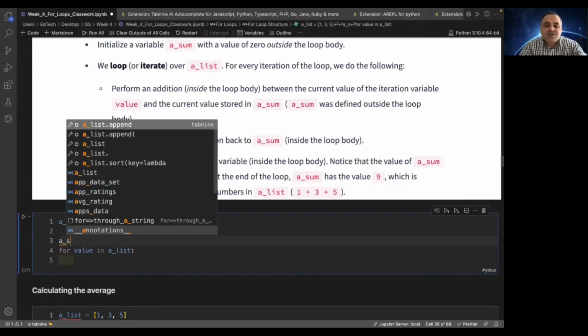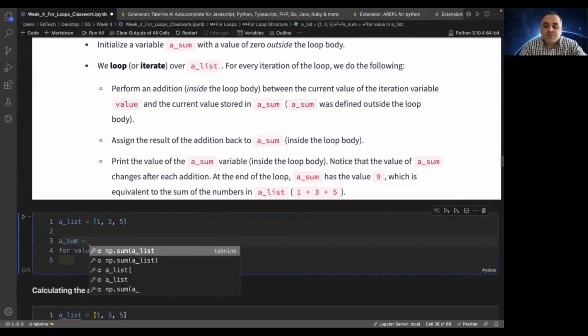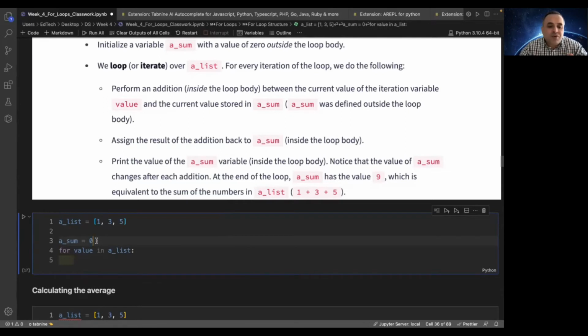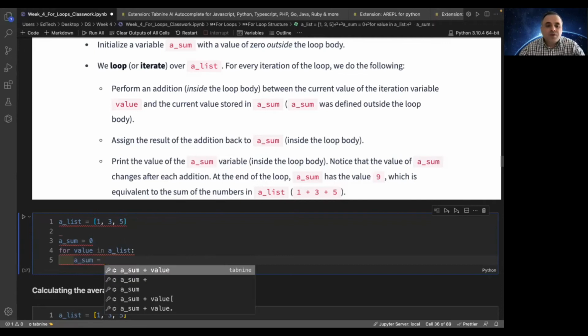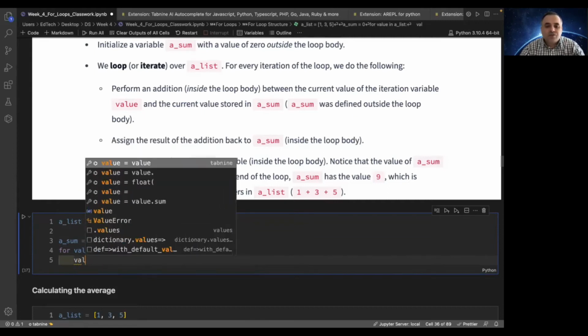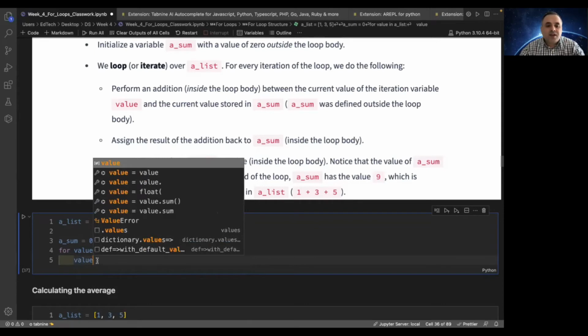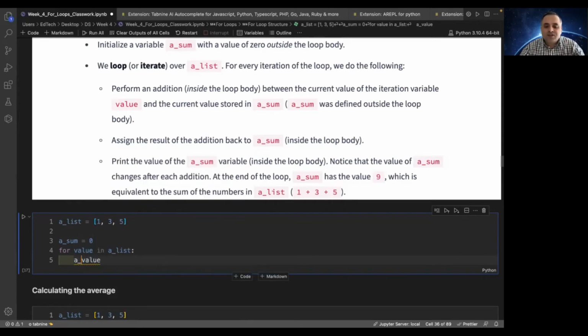Let me say a_sum, because it has to start from 0, because I need to sum everything, so I need to start from somewhere. So a_sum, let's do it like this first. Now I want a value. So I want to hold value here. And so this value will be added to a_sum. Okay.